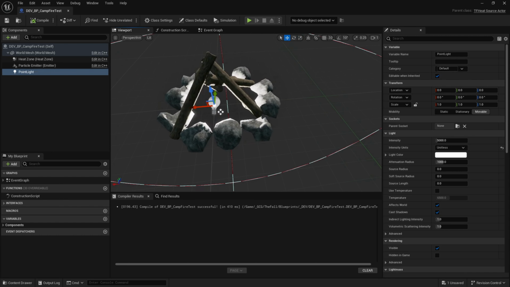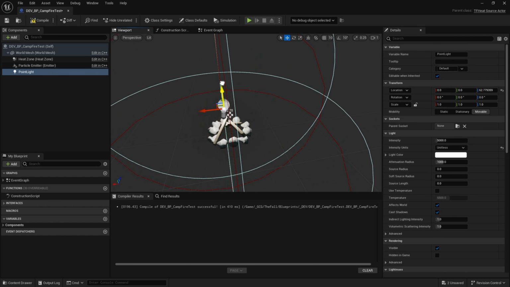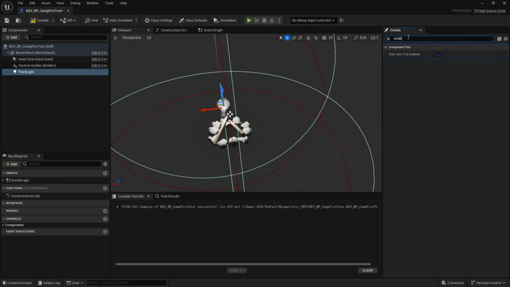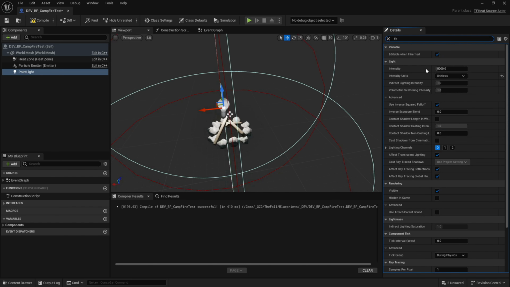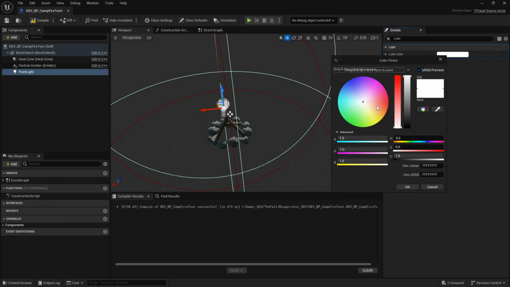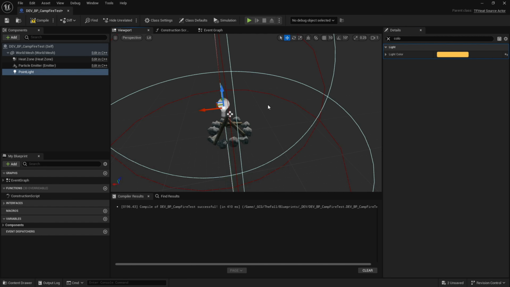Let's move our light up a little bit. And then was it intensity? Yeah, so we want to start our intensity at 0. And then color. Just make a basic orange color here. Orangey yellow. And that works for now. And again, this is just very basic. I'm getting sidetracked, but I'm pretty good at that.